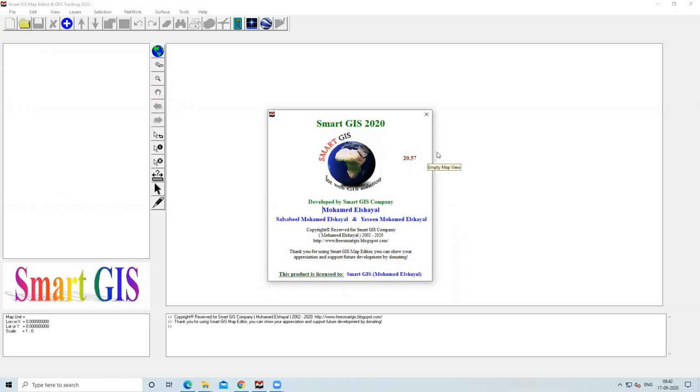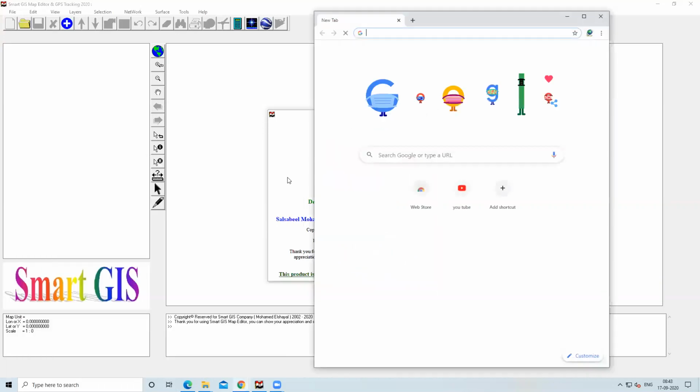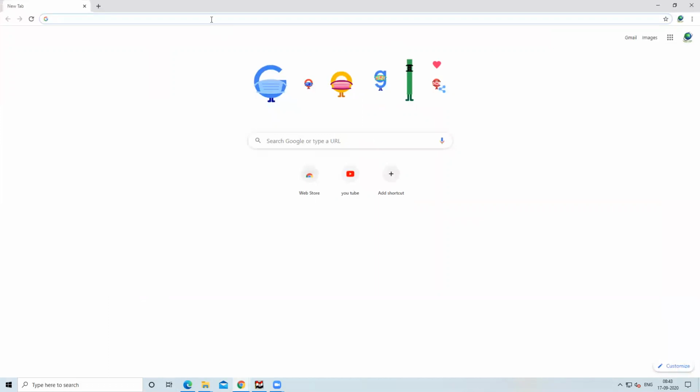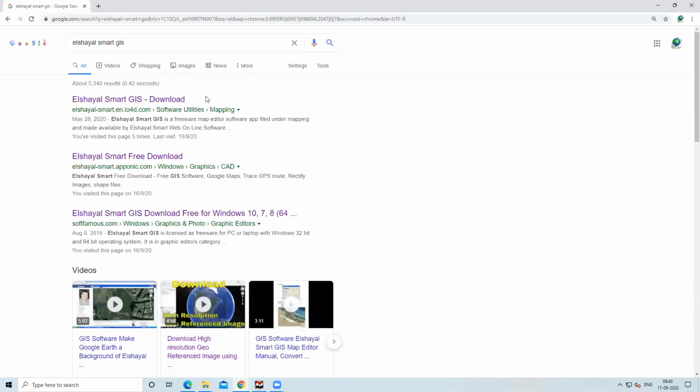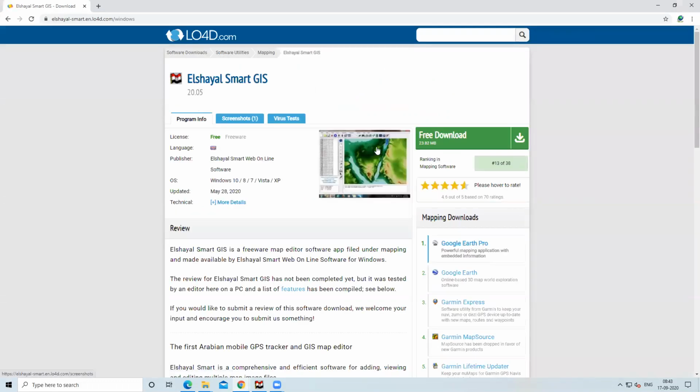Today we'll learn how to download very high resolution Google Earth georeferenced images. To download this, first we need to download Ilcial Smart GIS. To download it, we'll go to Google Chrome and type Ilcial Smart GIS. When I type that, it will show me the option for the download. When I click on the download, there is an option here for the free download.